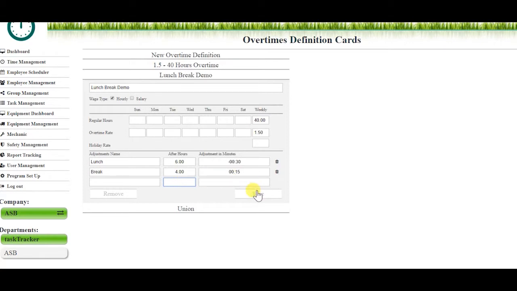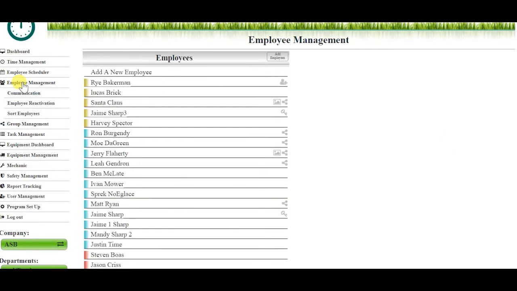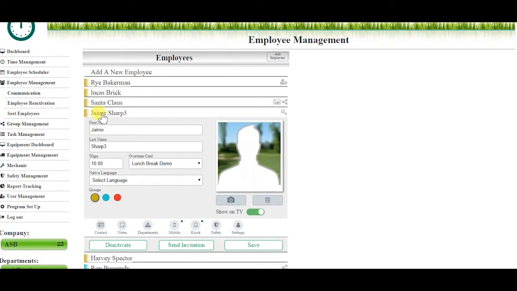With that being said, we're going to go ahead and hit save. We're going to move into our employee management. Now we have to assign that overtime card to the employee. So I'll click on my name. I've already selected the lunch break demo, so I've got that selected. Once I'm happy, I'll hit save.